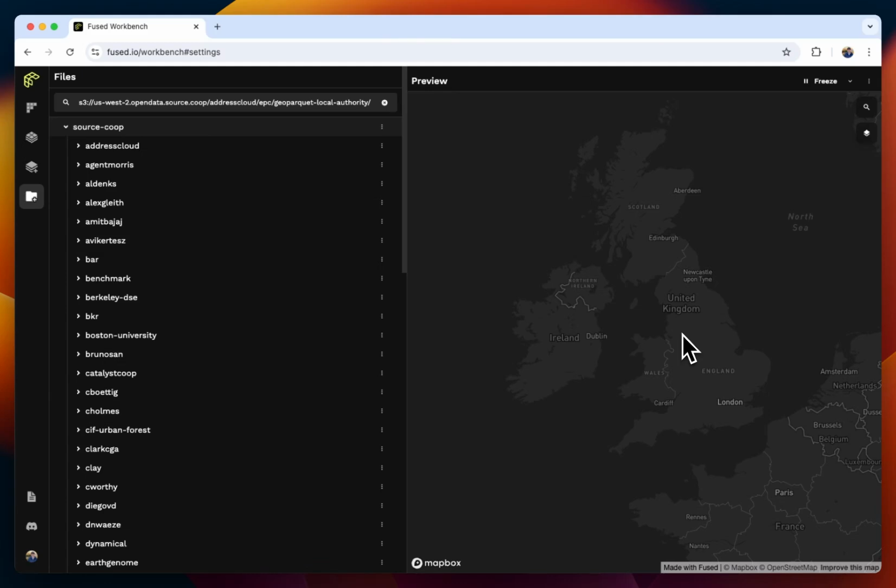Hi, I'm Isaac Brodsky, co-founder and CTO of Fused, and in this video I'm going to demonstrate how to go from a file to making a UDF from that file, and finally to an app in Fused Workbench.